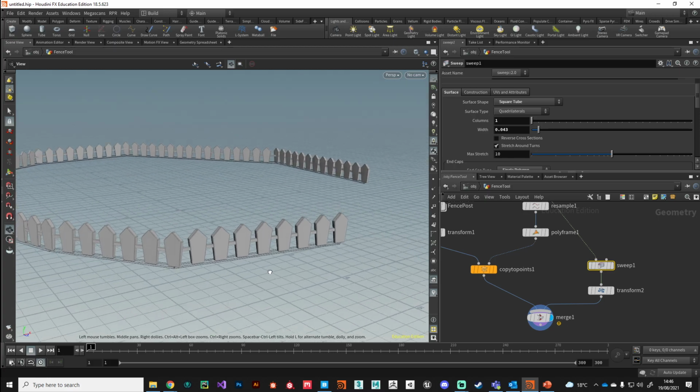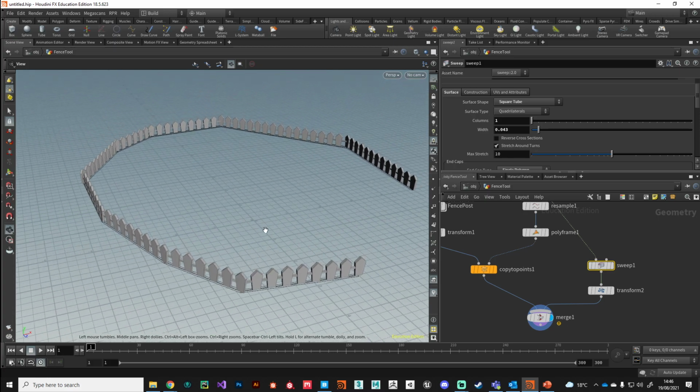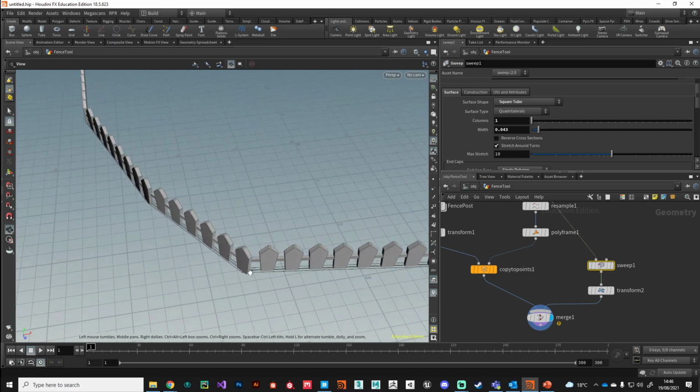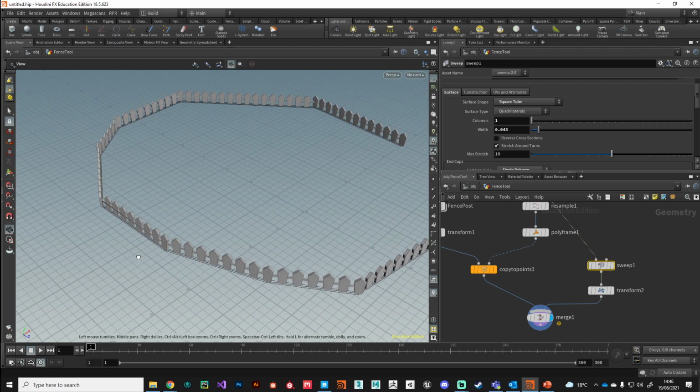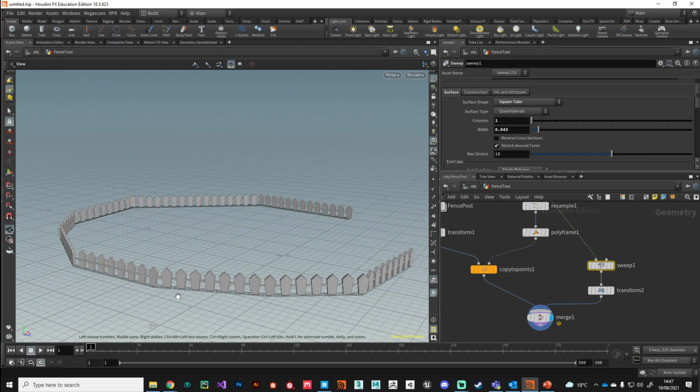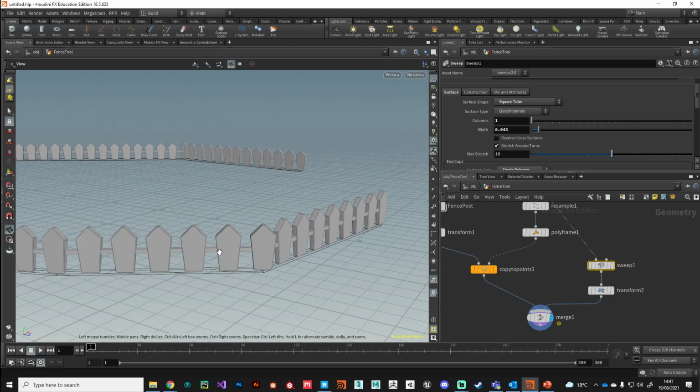So there we go. Already you can sort of see how we're breaking down this system. There's a couple more things I want to do. I want to add in some corner posts as well, and add in a better way of creating this middle piece, which is a bit more robust.